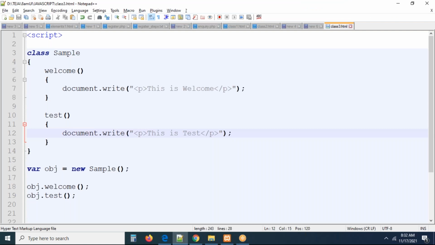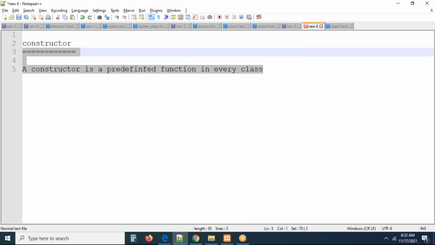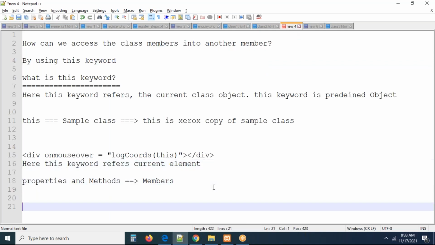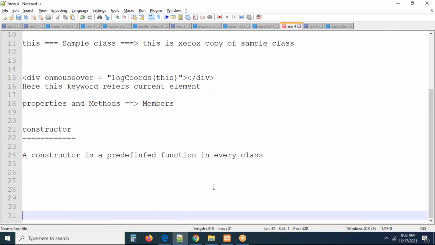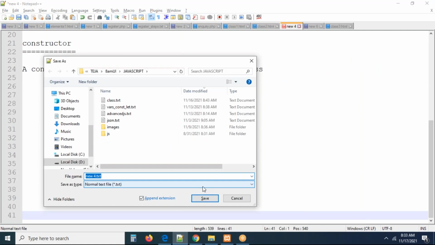Generally we know that whatever function you create, we have to call the function by creating an object. Without creating an object, can we call it? No, it is not possible, right? So you are able to see the constructor, and exactly this is the constructor. And what is the constructor? It is a predefined function. Let me define the constructor.